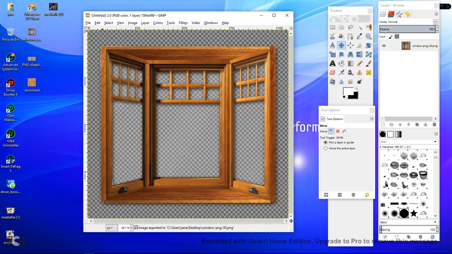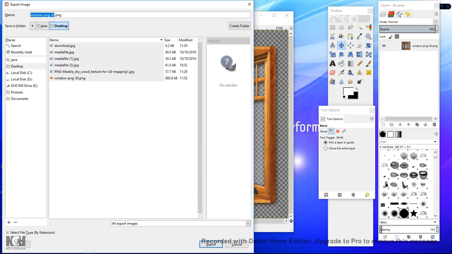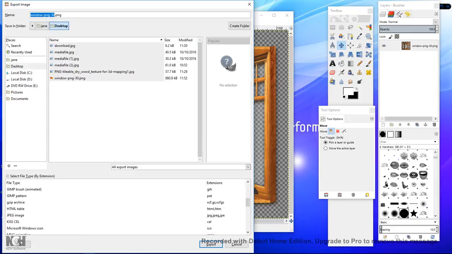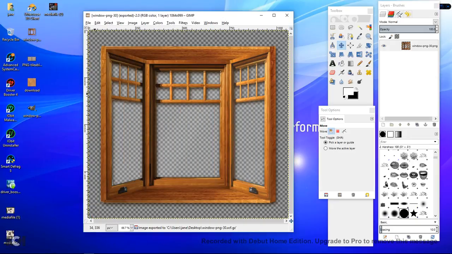Now, because we're going to be working some more with this, you go back and you file, export as, and then you scroll down to your select file and you look for your gzip archive. This will save this as the XCF gzip file, but it now means that you have got two sets of files saved. And this will just show as a GIMP.